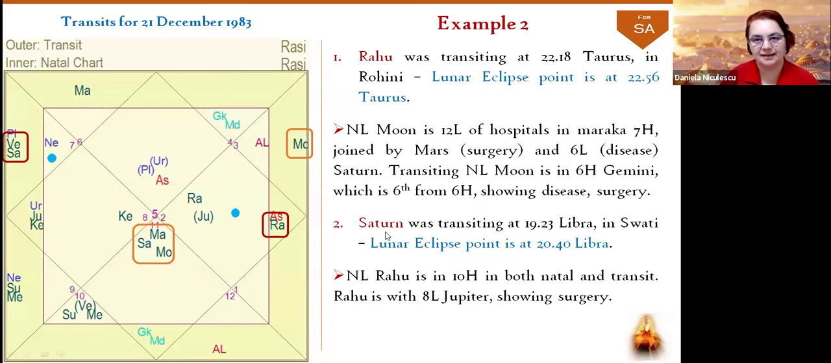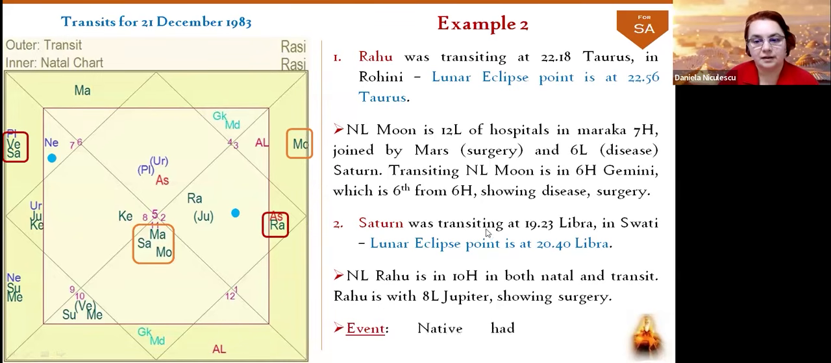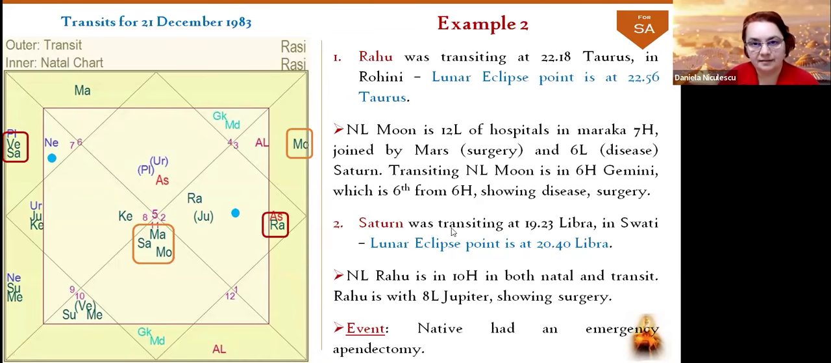Okay, so you can immediately see that a very transformative event happened. The event is that the native had an appendectomy, surgery in the stomach area. Okay, so that's the second example. So you see how important it is. Actually, a surgery is not something you do every day. So it is a very important triggering of these eclipse points. So first we have Rahu over here and Saturn very close over here, 1.5 degrees away. Actually, less than that, 1 and something, 20 minutes.